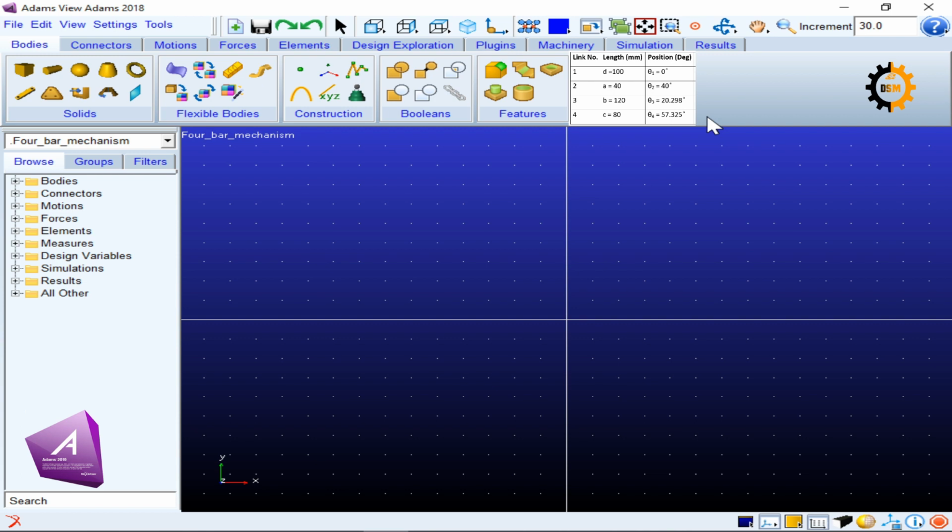So as a result of synthesis, we have 4 lengths. Then comes the position analysis, or the position of different links of a 4-bar mechanism when we are looking for a specific point. Theta 1 is the position of link number 1, that is 0, because we will place link number 1 along the ground. Link number 2 will be at 40 degrees, link number 3 will be at 20.298 degrees, which is found from the position equations, and theta 4 is 57.325. This information is important when we are going to build a 4-bar mechanism using Adams.